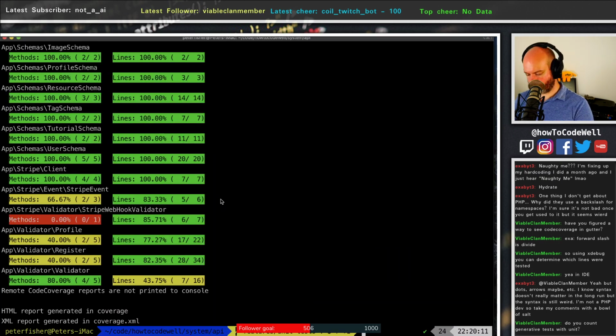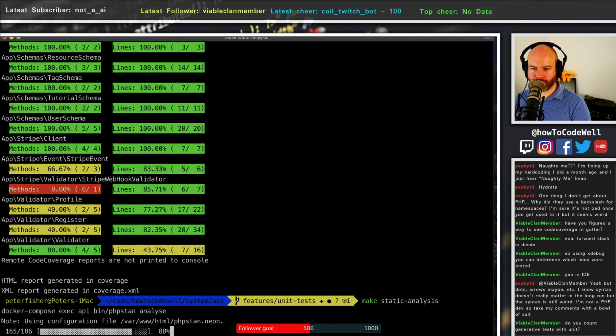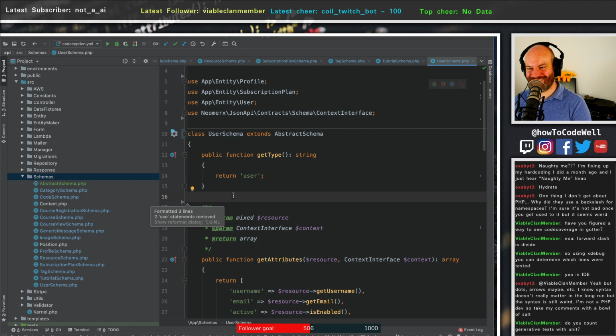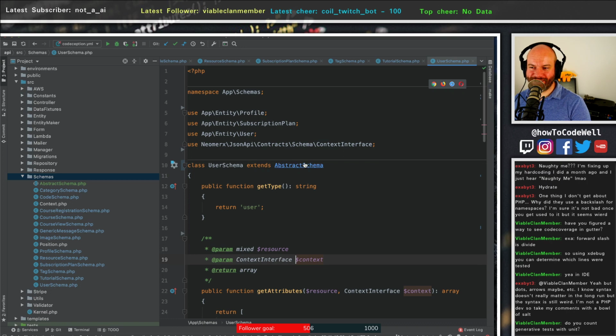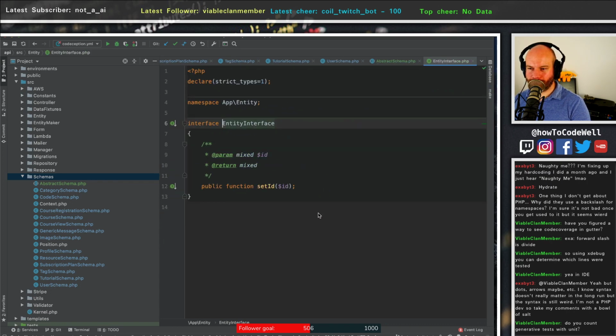I'm going to do static analysis first, right? Yeah. So PHPStan. Hopefully this is all going to be good. Nope. Okay, there is an undefined method, entity interface getID in abstract schema. Ah, right. Yes, we do need to do that.